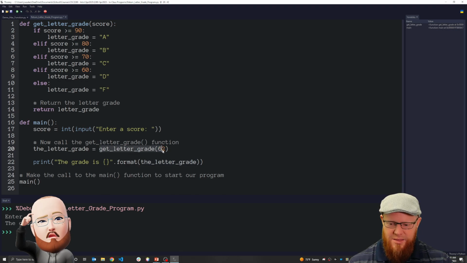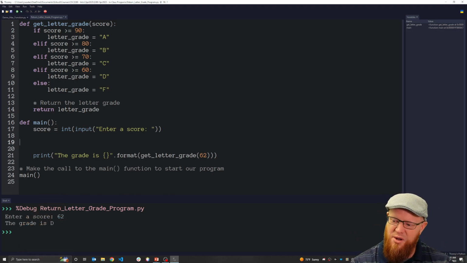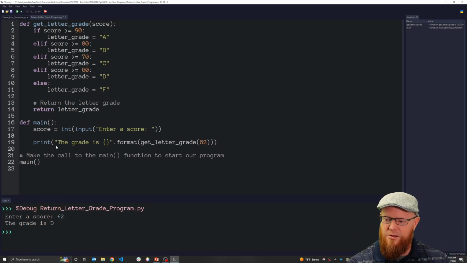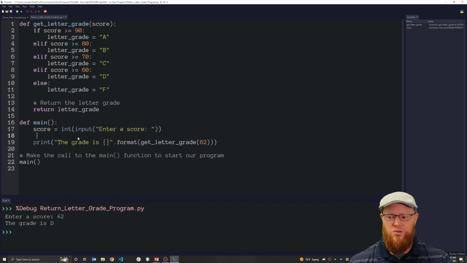Why not just take this right here, the getLetterGrade, and put it directly right there? And some of you are like, what just happened? Your mind has been blown. So look at what's happening. I'm printing the grade is placeholder. And what gets printed inside that placeholder? The result of calling this function. So we're going to call the function. What gets returned? A D. And then that D gets printed. So that's what I would have done right here. I would have just called the function directly. I would not have used that other variable.